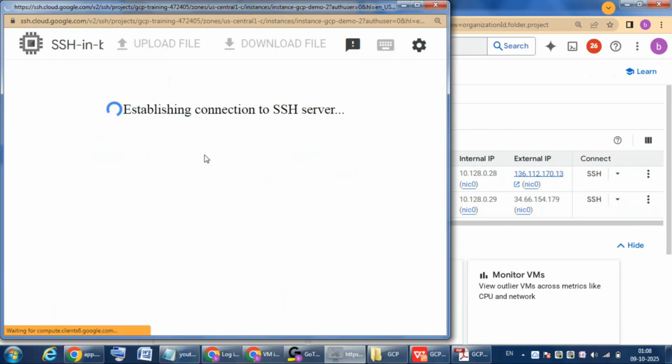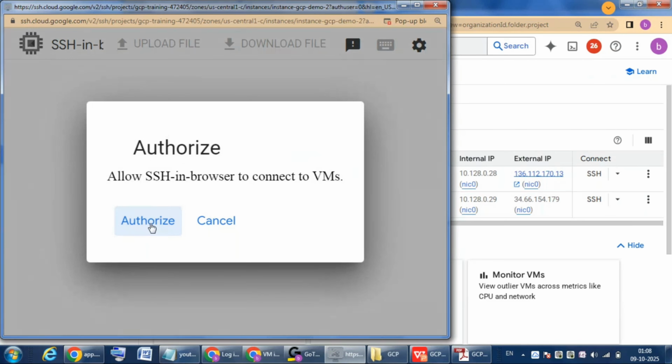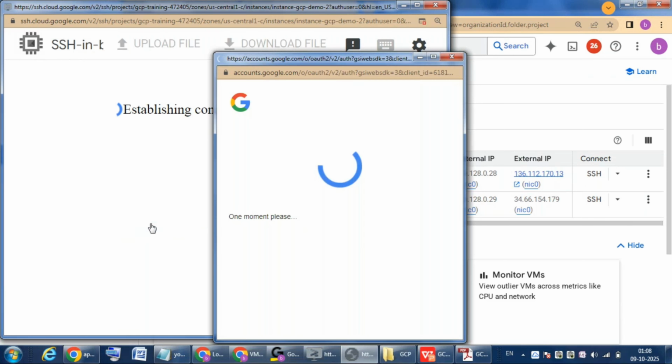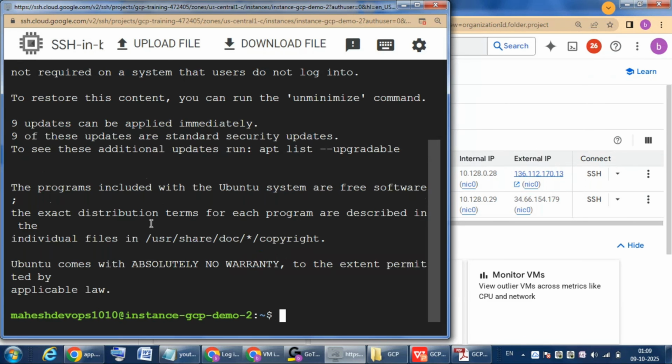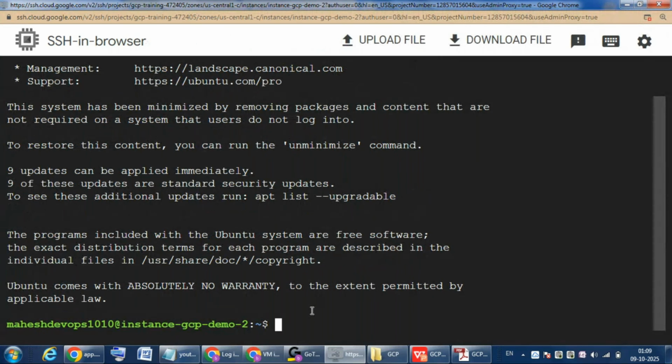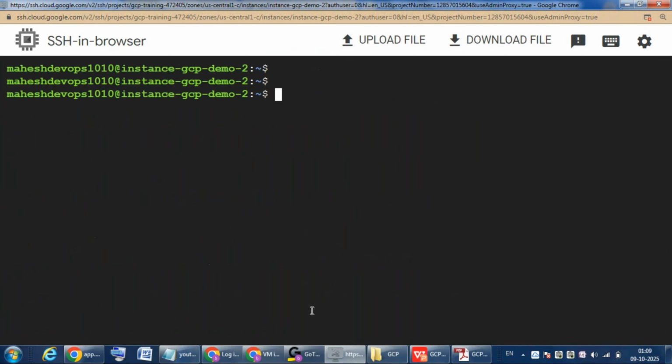Let's wait for 1 minute. Authorize. Just execute the command here. Let me clear and execute the command. So what is the command? sudo systemctl status nginx.